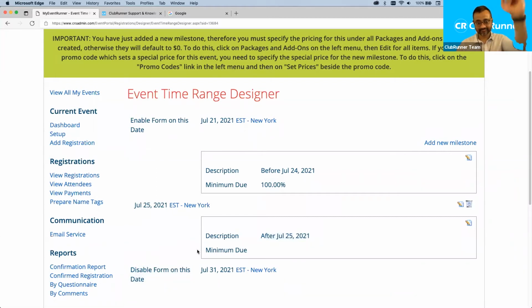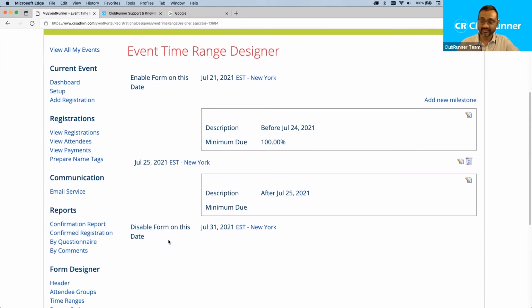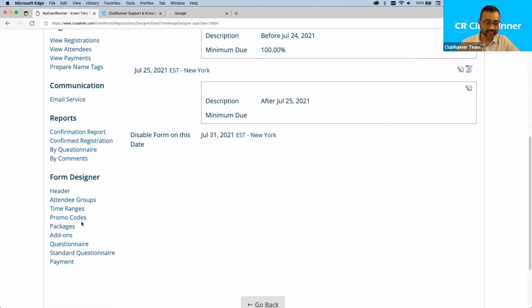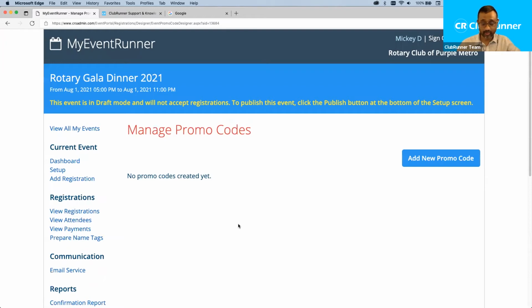All right, so what I'm going to do, once again, this is going to come into play as we move forward. So let me scroll down. Let's keep going on. So we talked about time ranges. I want to talk about promo codes. So let's click on promo codes. A promo code is a way for you to essentially give someone a discount. Think of it as a virtual coupon. I need to create a promo code, and I'll tell you why.